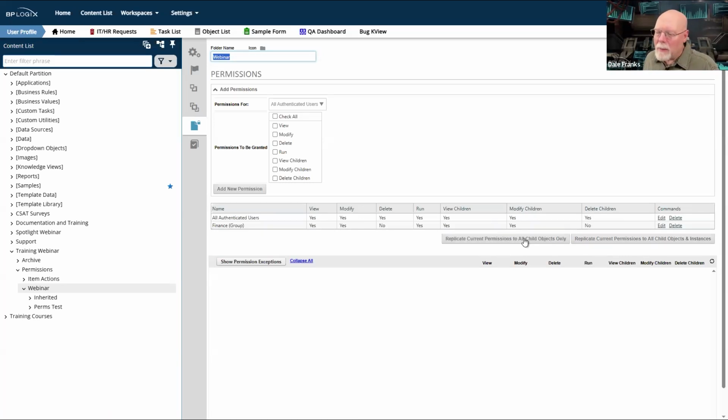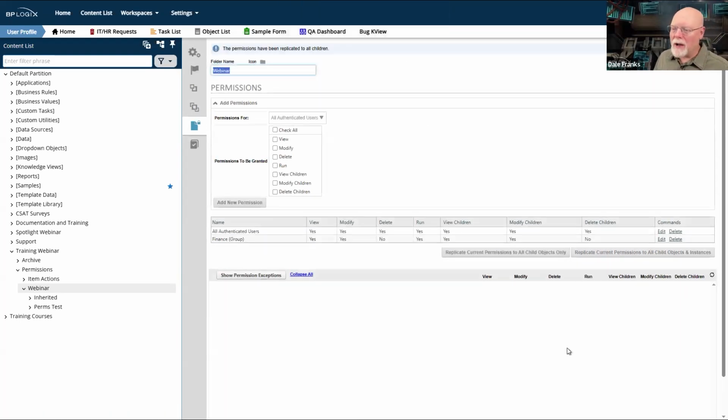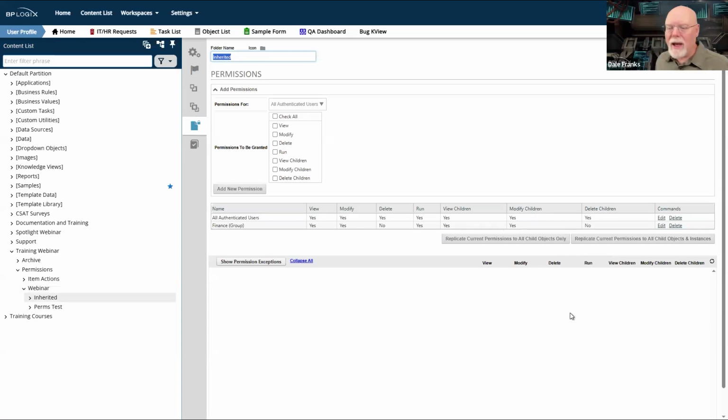So that's how I can set my permissions. In this case, I have no instances, so it literally doesn't matter which of these two buttons I click, but I'm going to click replicate current permissions to all child objects. And okay, permissions have been replicated to all children. Well, is that true? Let's look at our inherited folder and check its permissions. And oh yes, it is true.